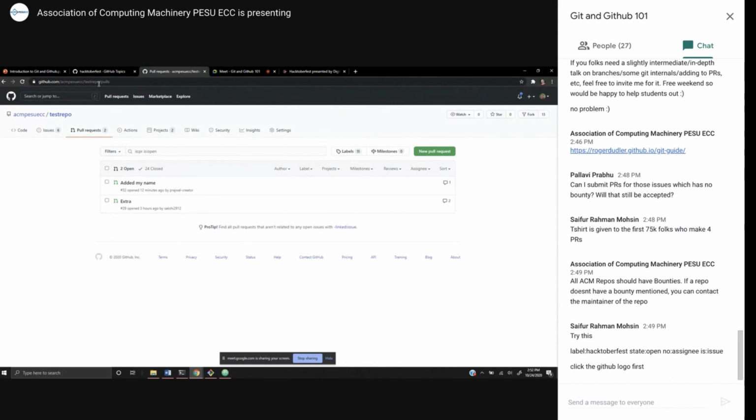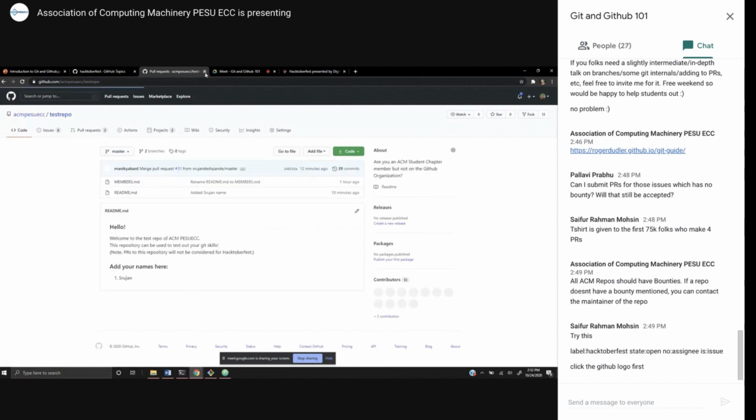So if you just go to the repository on the front, you'll see the topic Hacktoberfest here, and if you submit to any repository which has it, it will be eligible for the 4 PRs.